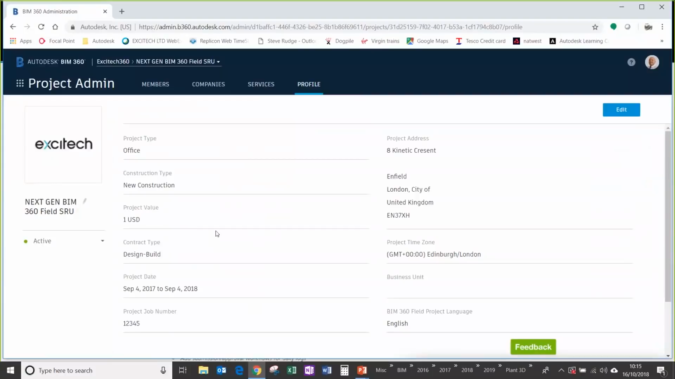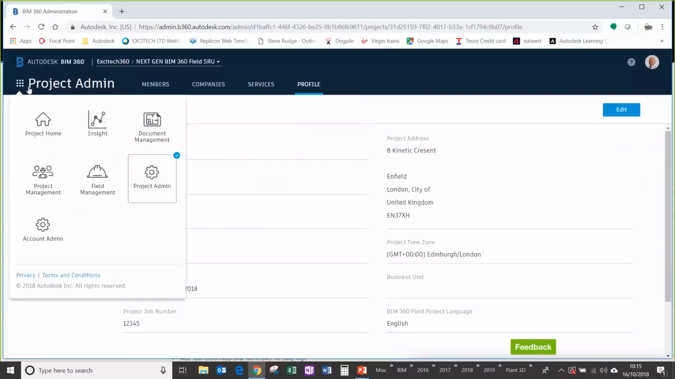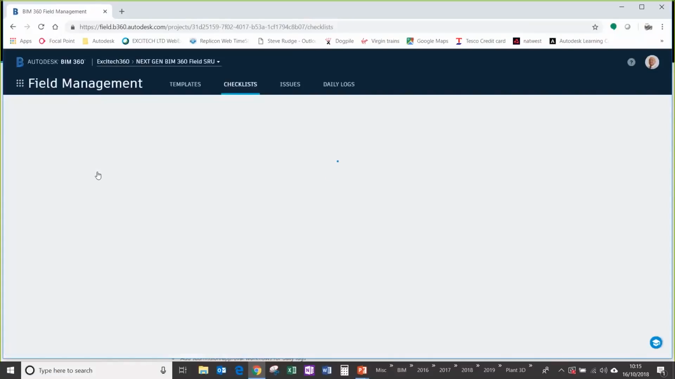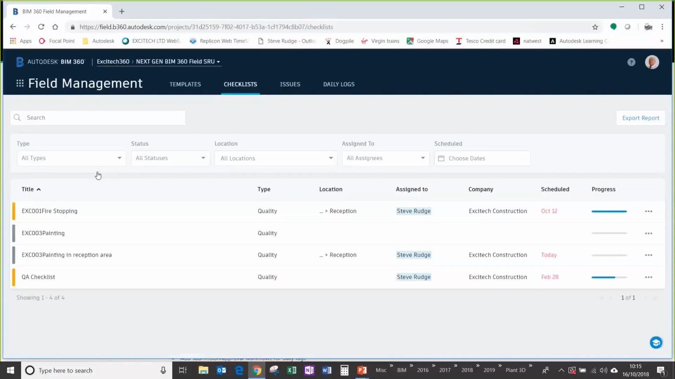So the project admin is quite a nice platform now, rather than the classic way of doing things. So let's go back into field management. Obviously, we've got Docs as that platform now that will allow us to see drawings, models, etc., and actually get out in the field. But here it's as simple as 4 tabs.